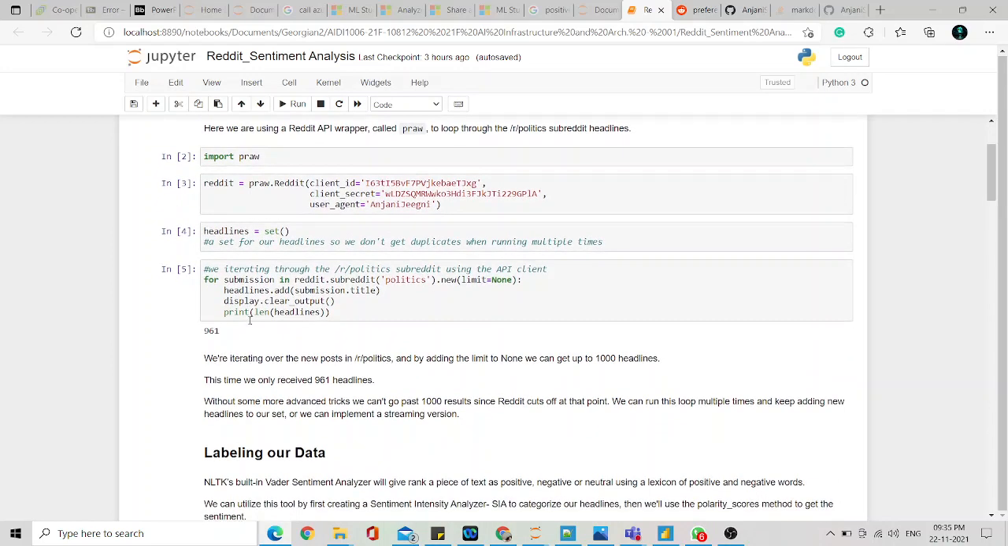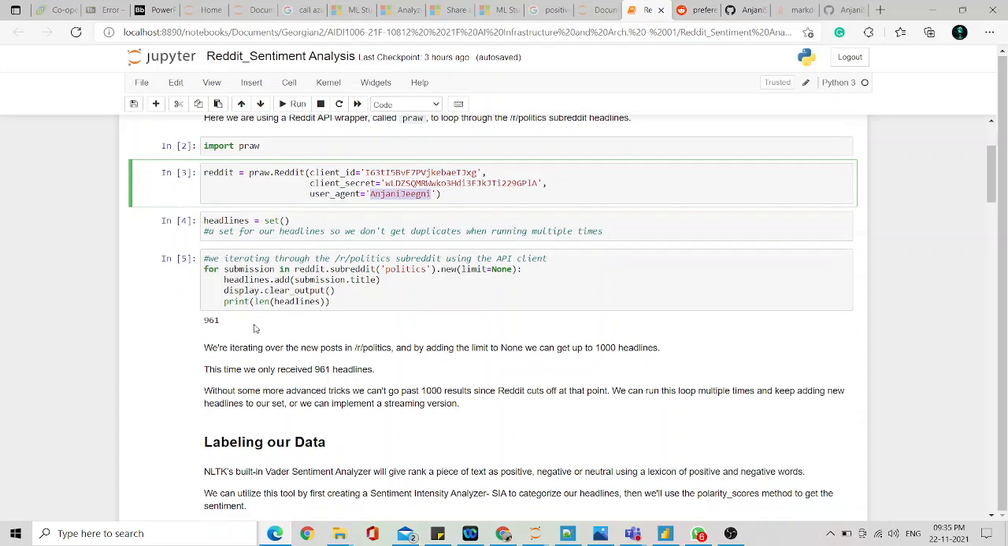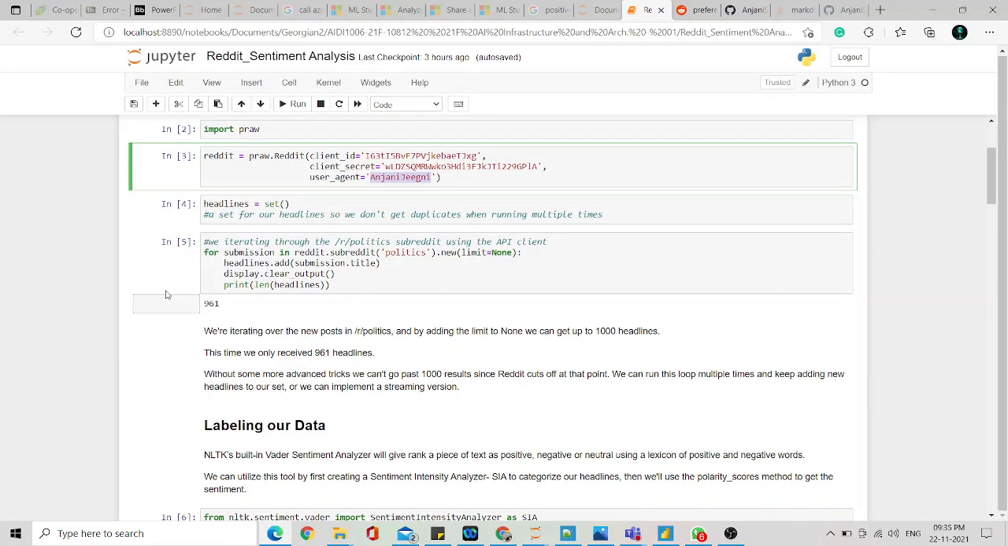Let's go to the next steps. Here you can see we have used the client ID, the client secret, and the user agent, which I already showed you in the Reddit application. And we cannot duplicate the headlines when we run it multiple times. That's why we are using headlines equals to set.